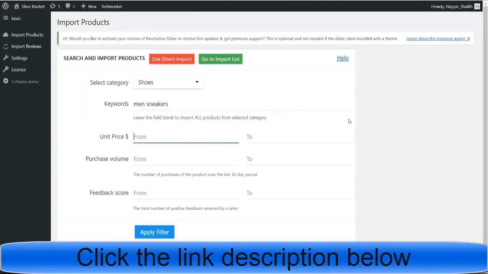Okay, now unit price. Now all the product that you want to import from AliExpress, what should be the minimum and maximum price of that product? So maybe the minimum price can be $1 and the maximum price can be maybe $5,000. And purchase volumes. Now how many quantity of that product should be sold within 30 days. Okay, so AliExpress should have sold this many quantity of that particular product in the last 30 days. Okay, so only those products will be imported. So I want minimum one product.